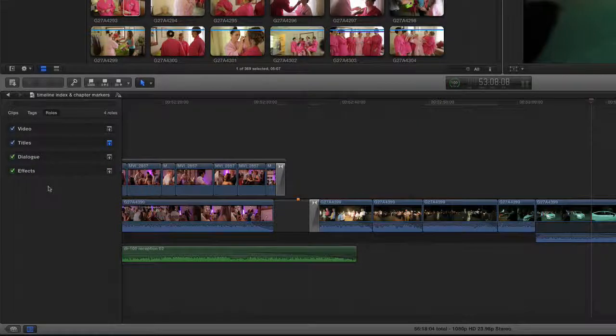So that's a good overview of Final Cut Pro 10's timeline index and markers. The timeline index is, I feel, one of those lesser known features, and I think it has a lot of power once you start to use it, particularly with the to-dos. I think that is brilliant.